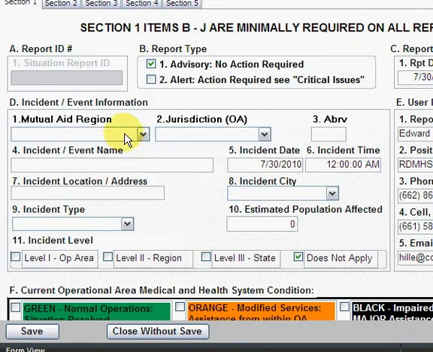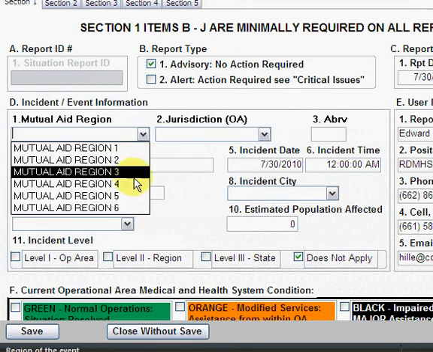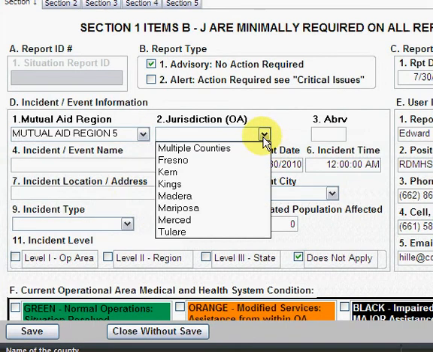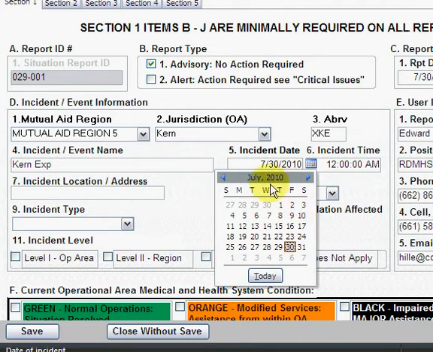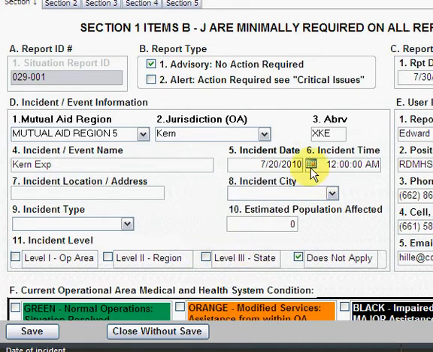From there we're going to jump down to D and we're going to hit the demographics. I'm going to say Region 5, I'm going to say Kern County, and then you can see that this number's populated as well as the abbreviation. Event name, I'm going to call it Kern Explosion. Incident date, I tabbed from here to here, and you can see this little calendar popped up. If you click on that, it gives you one of those little interactive selectable calendars that eases the process of entering the date. And then I'm going to hit tab, and now we're at the time. I'm just going to enter military time 1300, and you can see it changes the time for me.